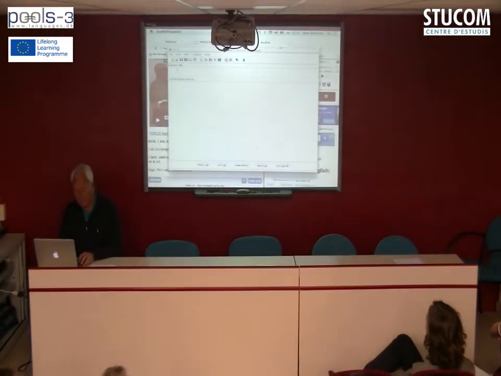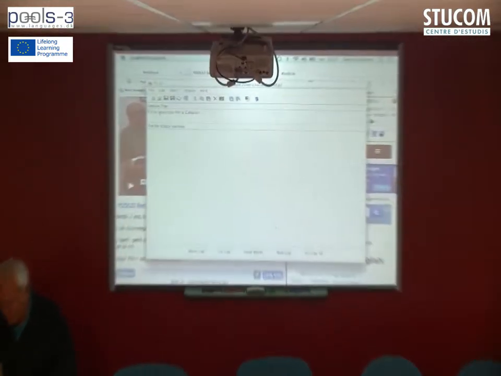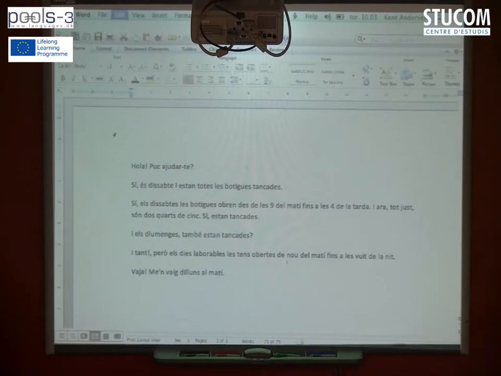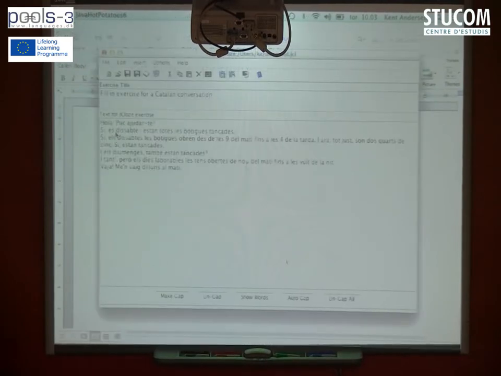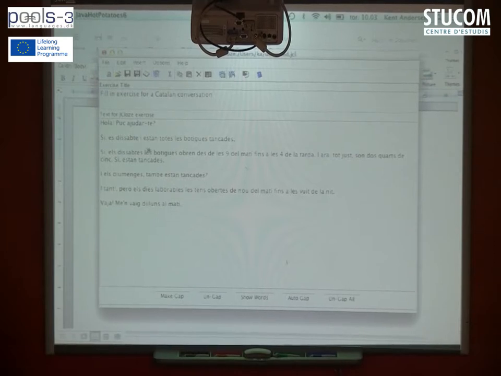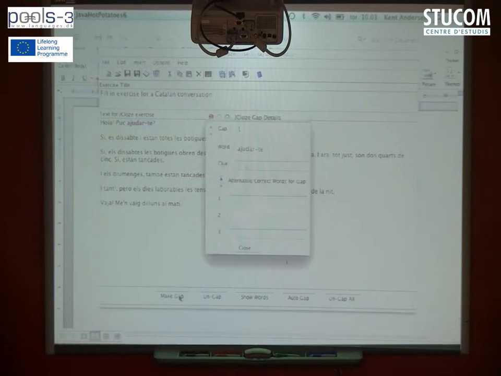I will give it a title, fill-in exercise for a Catalan conversation. And then I need some text, which I have. I paste in the text there. I personally like there to be a space between the different parts of the conversation. So let's say that I want a gap there. I click on make gap.